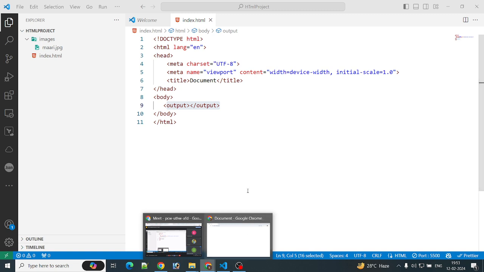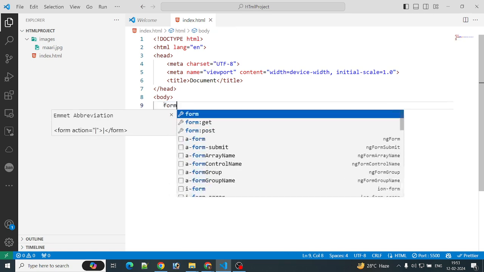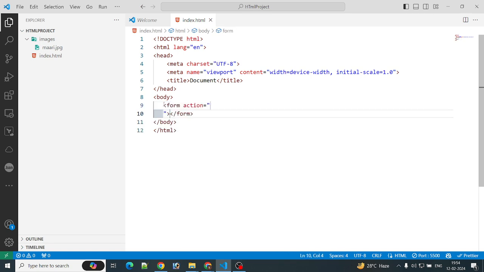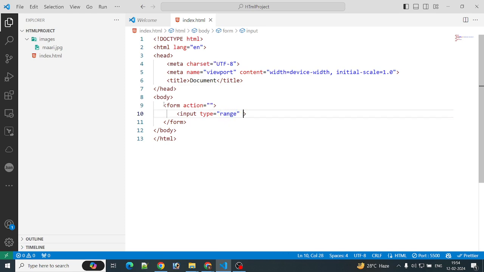For example, take a form. Inside the form, I am taking a simple input. I am taking the input type as range, you know, input range, right?